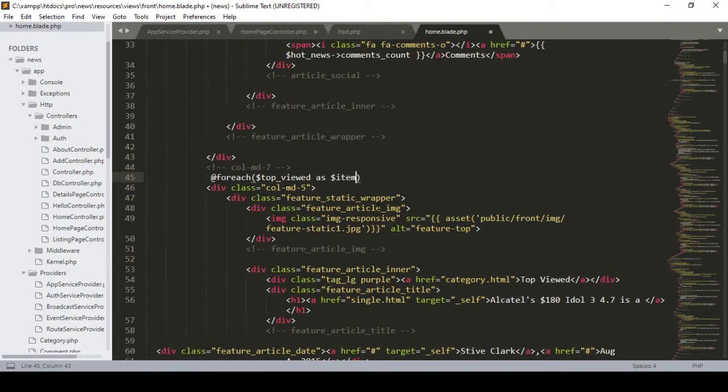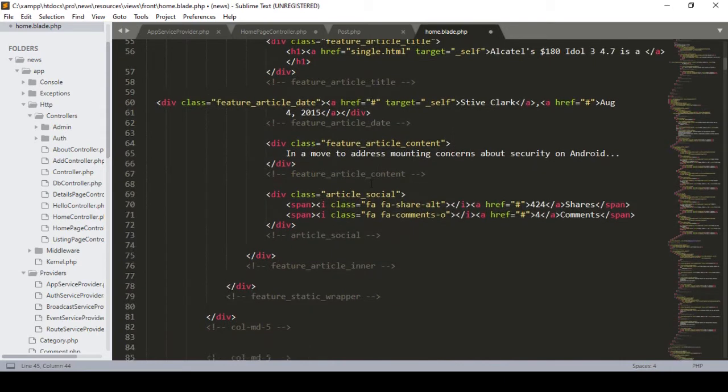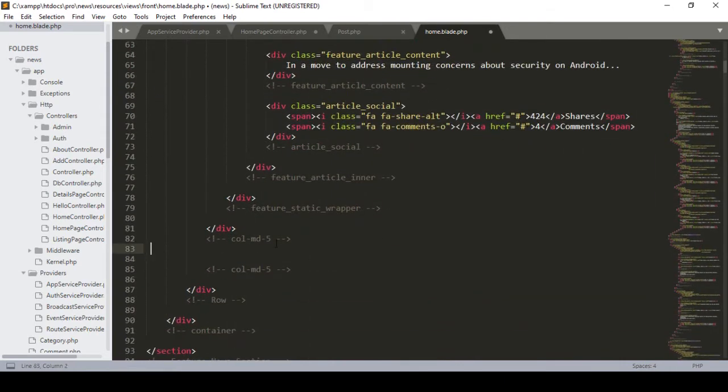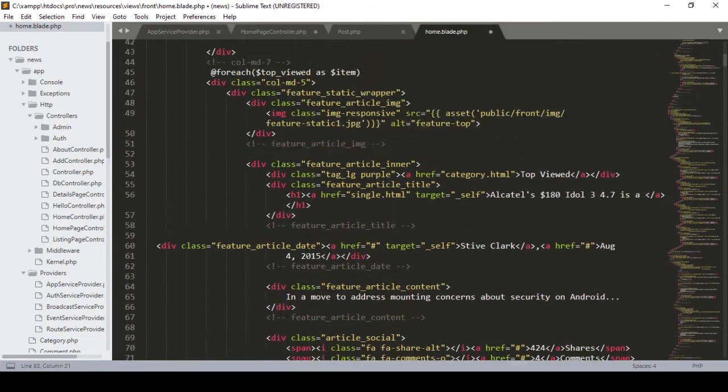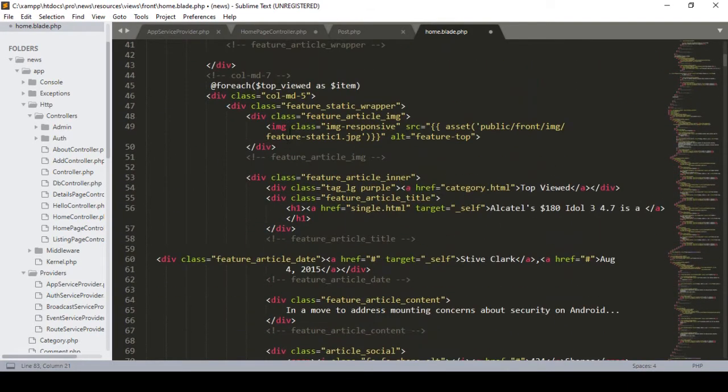So now I just define the topViewed, and here I just define it as item. Okay, for now actually I'm using items. Whatever you want, you can define that here. So I started that forEach from this position, and now I want to end it. So here I just end the forEach. Okay, I just end the forEach at that particular position. So now I have to iterate all the data in that particular area, right?